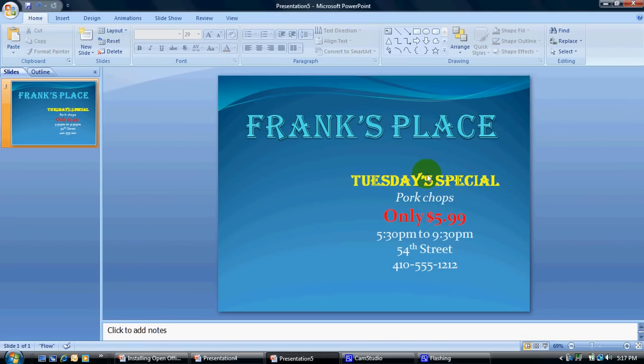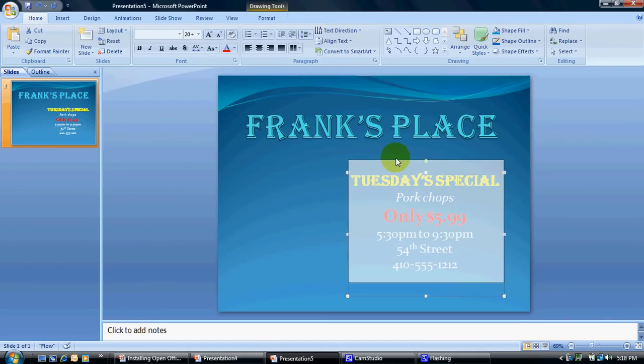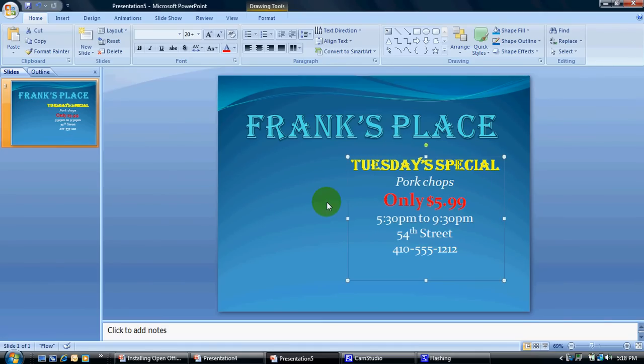Okay, now we have Frank's Place Tuesday Special Pork Chops. Cool thing about this program is all you gotta do is grab an edge, and when you get these four arrows, you can pull it right up and put it right where you want it. Placement is really easy in this program. Okay, we got Frank's Place, we got Tuesday Special Pork Chops, all the information we need to tell the customer.